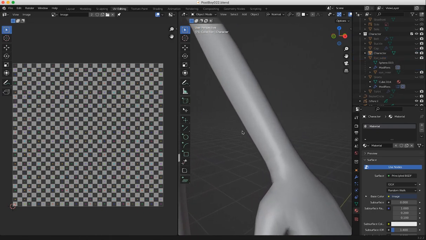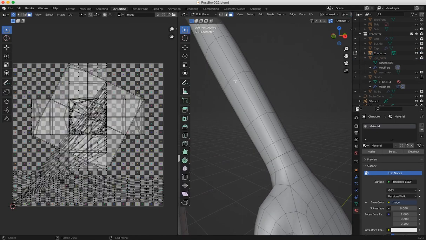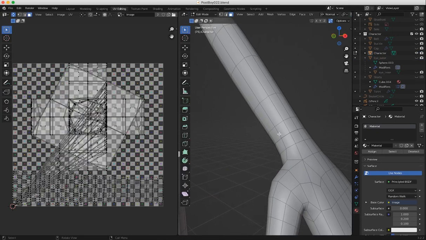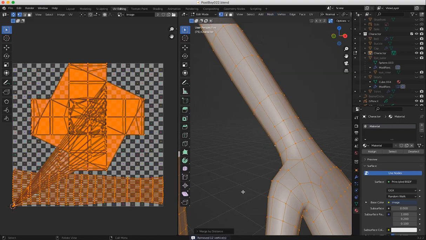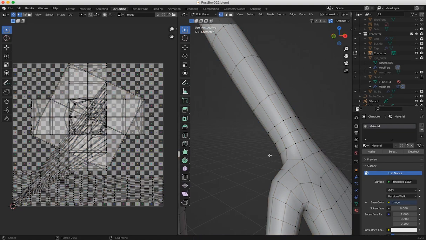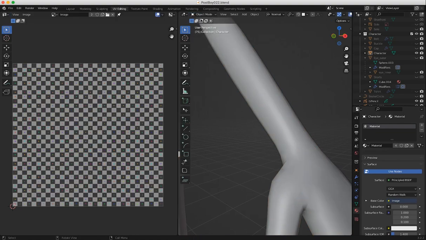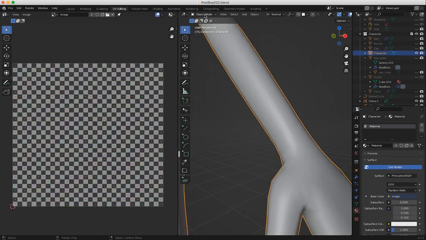Make sure now you go back here and make sure those vertices are actually merged. So Mesh, Merge by Distance, and I have my distance as 0.01. I think that was enough to merge them.